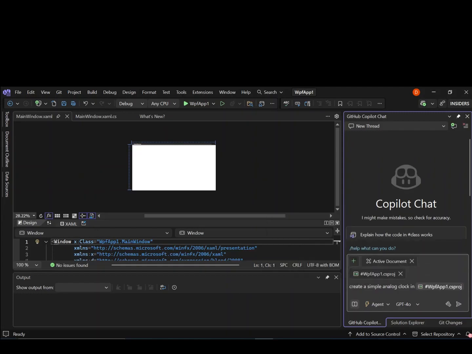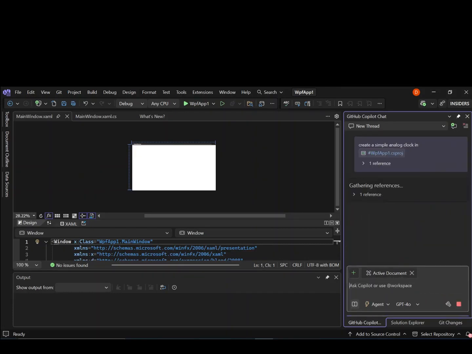Basically, we are telling Copilot to create a very simple analog clock inside this project. Okay, that's why we've actually selected this project. So let's go ahead and press Enter. As you can see, I've got it on Agent. So what is going to happen is the agent is going to update all the code here. So let's wait for a moment.